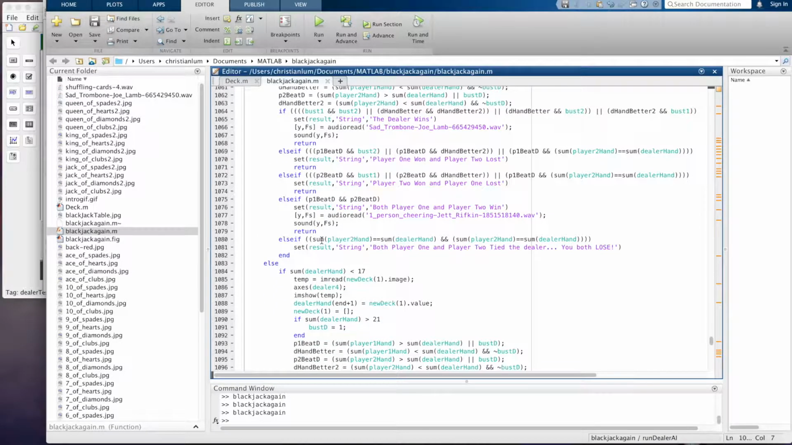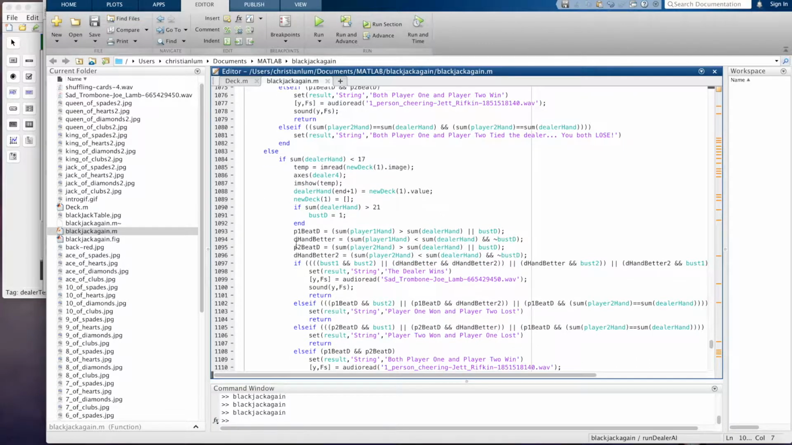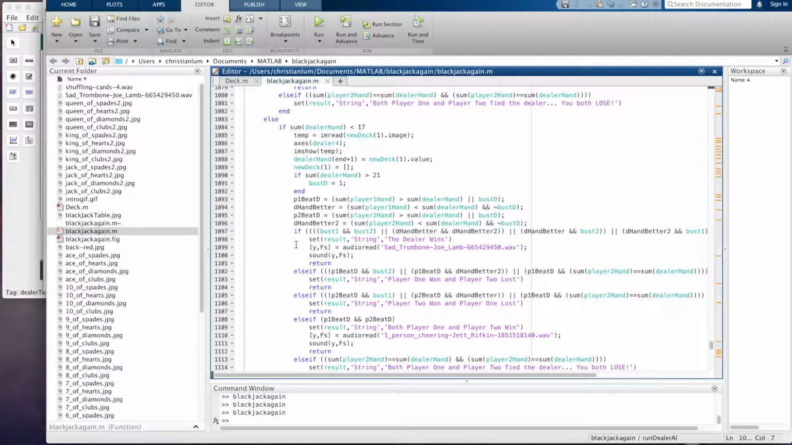Basically, it iterates all of the logic each time the dealer gets a new card, because this is when it's checking to see if the dealer is busted. And if the dealer is busted, then you immediately go into seeing and you start comparing values.